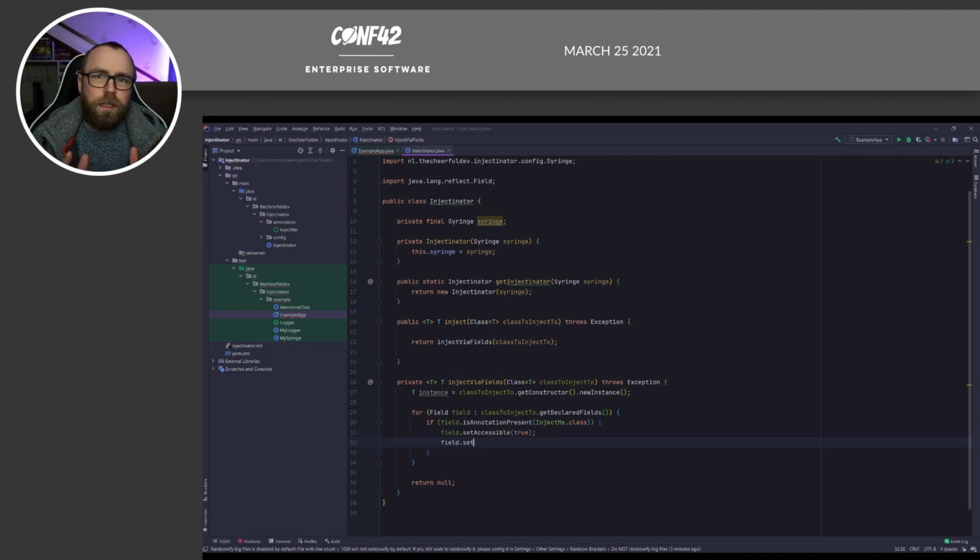And the first one is the instance in which you want to set this field, and the second parameter is the actual value you want to set the field to in that instance that you passed in. So we're going to say instance, and we're going to say field.getType.